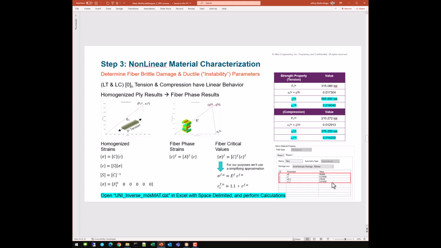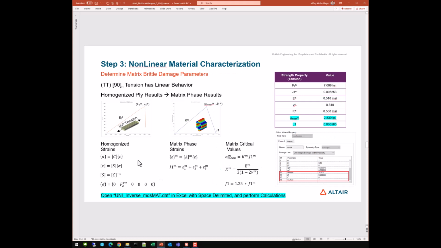Okay, so these numbers aren't so mysterious when we actually go to calculate them. Same thing with the matrix, the 90 degree tension, the matrix brittle behavior. So all of the brittle behaviors in the fiber and the brittle behavior of the matrix, all linear behaviors within reason. Not completely correct, like I said before, but within reason. So again, I have the homogenized strains.